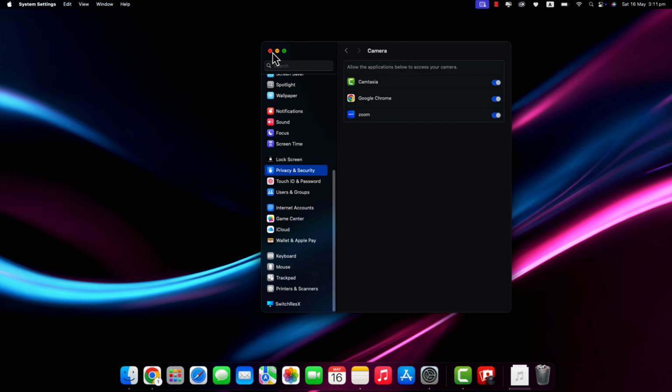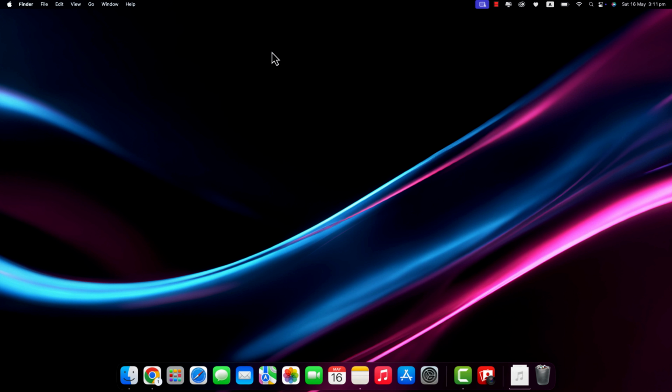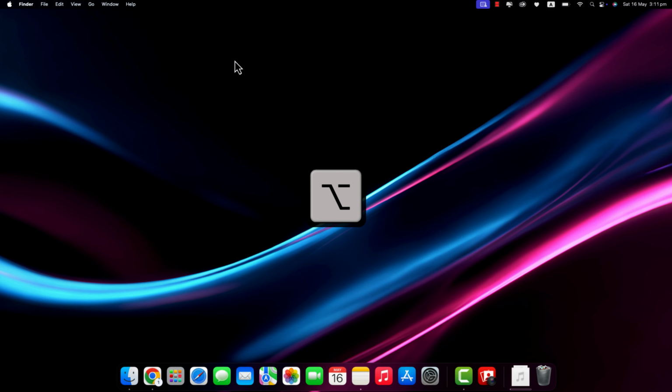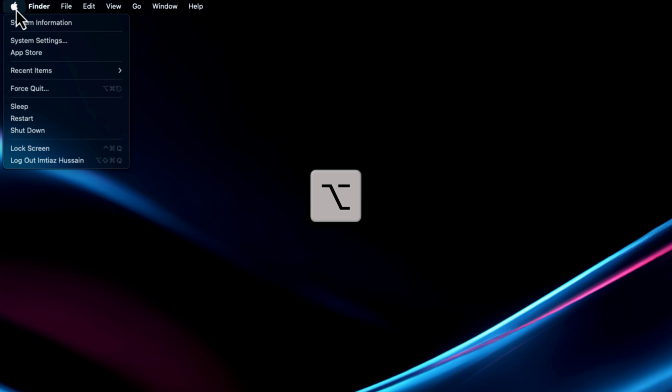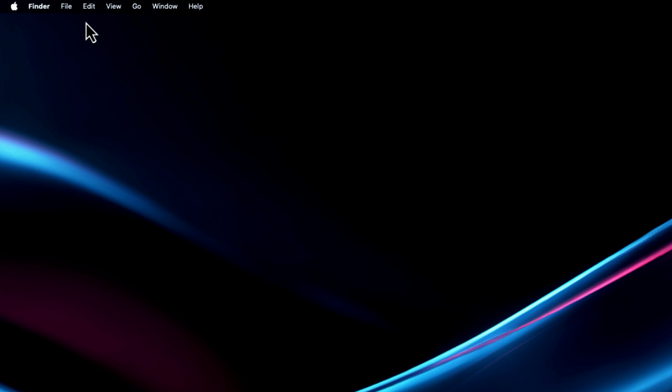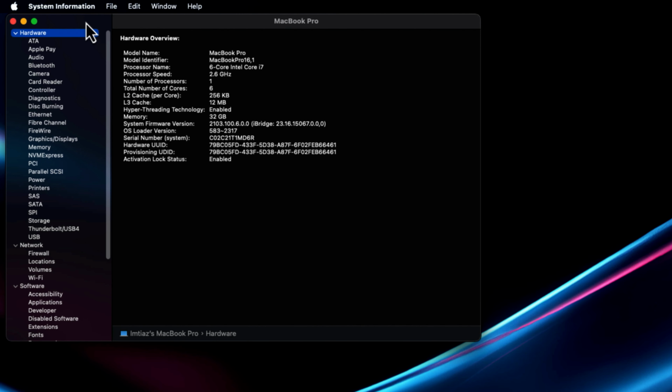If the issue is still there, let's check your MacBook camera hardware. Press and hold the Option key on your keyboard. While holding it, click on the Apple menu from the top left corner. Now select System Information. A new window will open on your screen. From the left sidebar, find Camera and click on it.